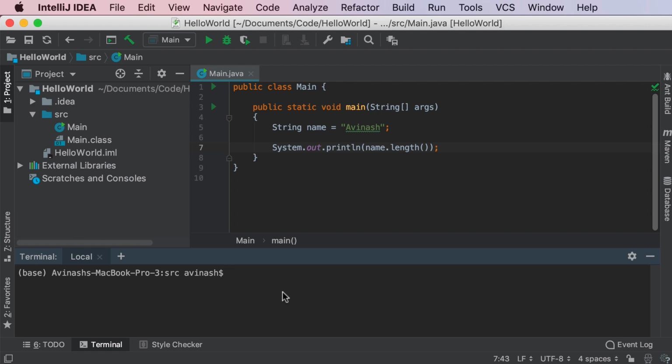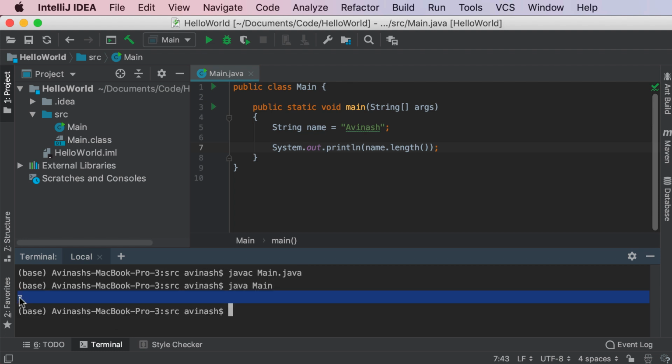Then inside of your terminal, if you're using PyCharm, you can open the terminal from down here. If you're using a terminal, you can just cd into your directory and then run javac Main.java to compile our Java file and then run java Main. As you can see, we got 7. Fantastic. The length function tells us how many characters there are in the string.